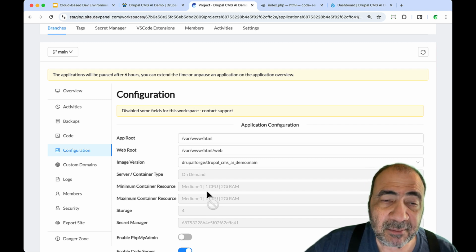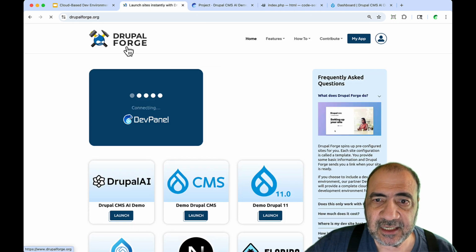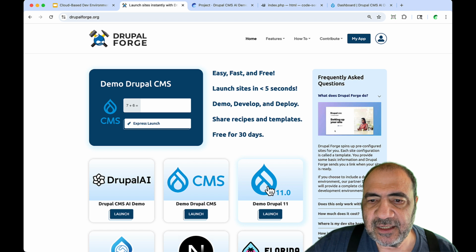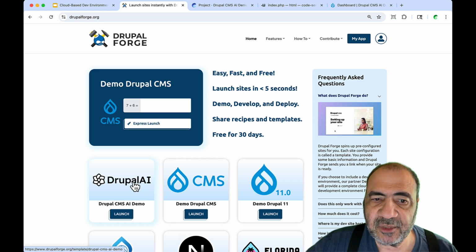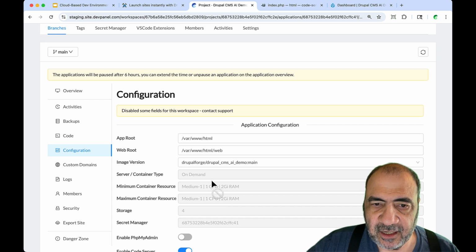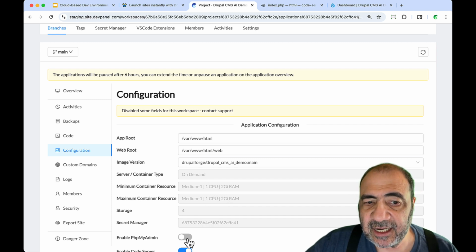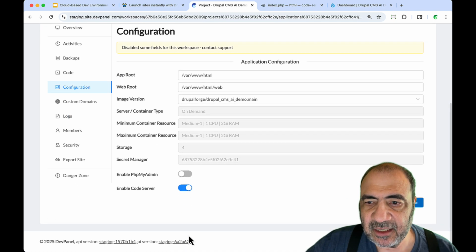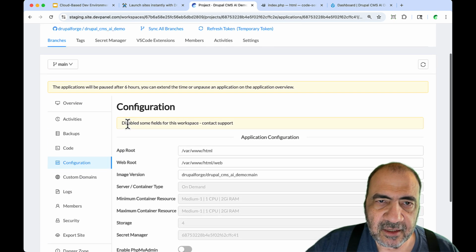Now, different applications on Drupal Forge have different container sizes. For example, the Drupal 11 container is a smaller container than the Drupal CMS with AI. So this is a bigger container here. But I can't change this. You can look at it, but I can enable PHP and disable that. And let's see.